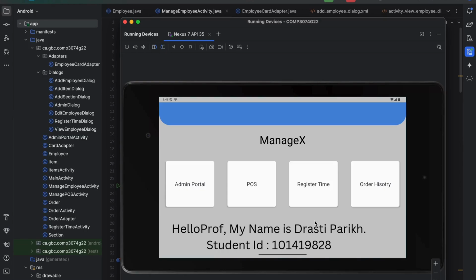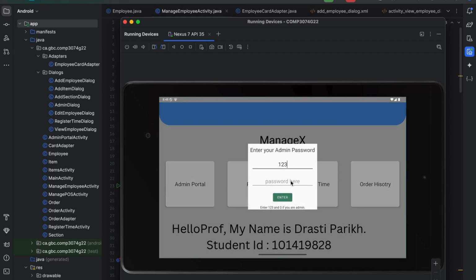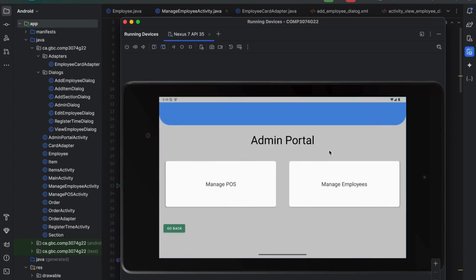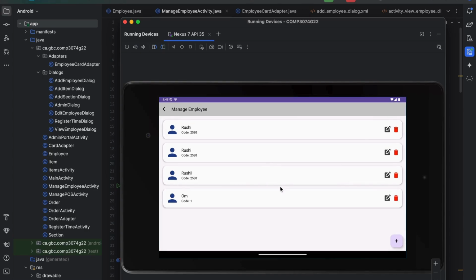I'll be explaining the manage employee part for our app. So as you can see, after running, this is the homepage, and I'll click on admin portal. I'll enter the ID and password for admin, and after entering, as you can see, it's manage POS and manage employees. So I'll click on manage employees, which is my part. So this is the structure that I've made.